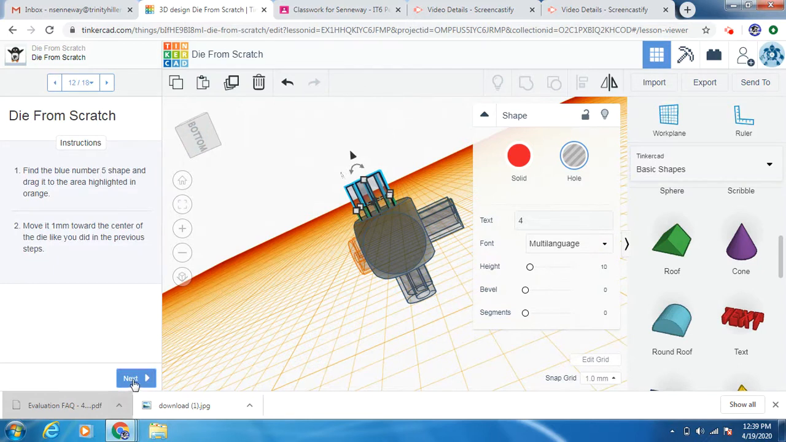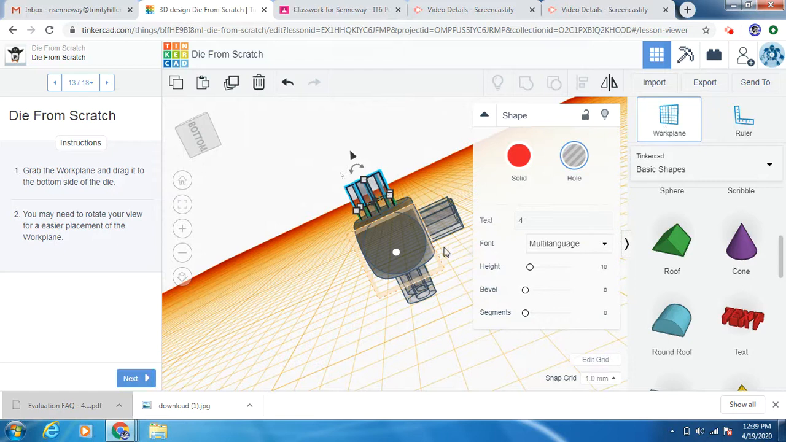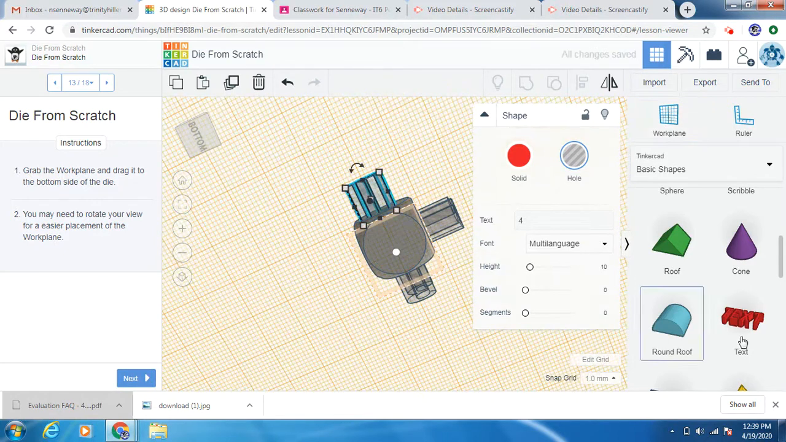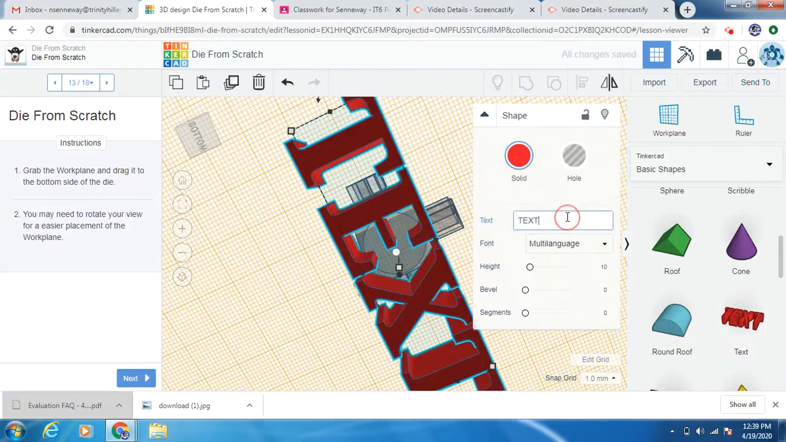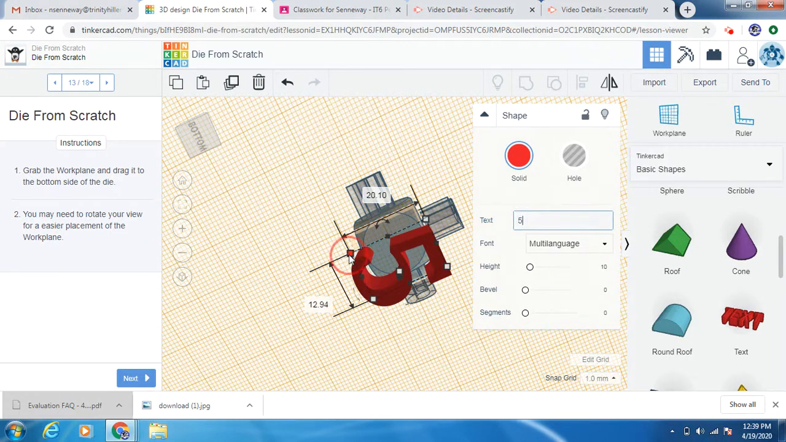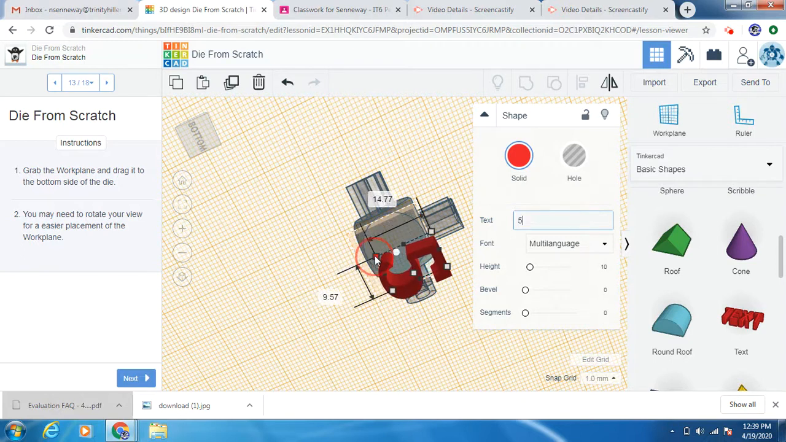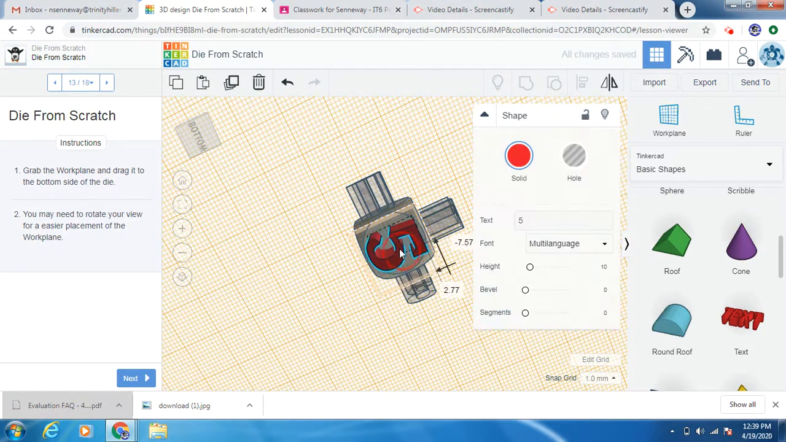So the 5, then the 6, right? So I'm just going to teach you guys how to do that. Work plane right there, text right here. We did the 4. Now we're doing the 5. Okay, shrinking it down so it fits. Clicking off and clicking on so it's pretty centered.